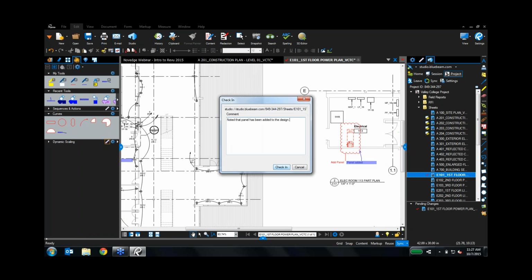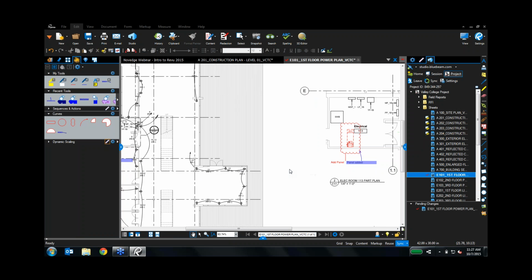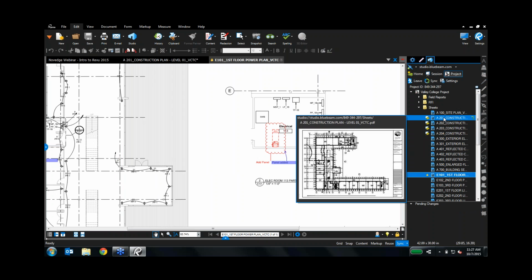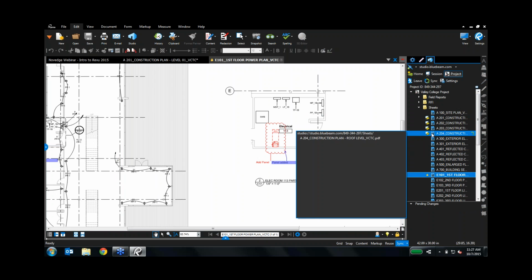Added to the design. Quick and easy, right? So this is a checkout, check-in process. But let's say that you have some documents that actually need to get reviewed. So for example, I've got my construction plans, A201 through A204.